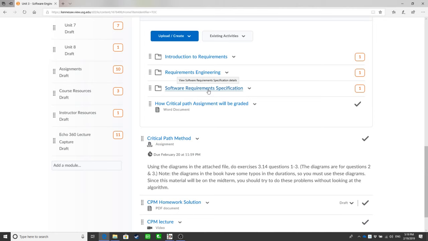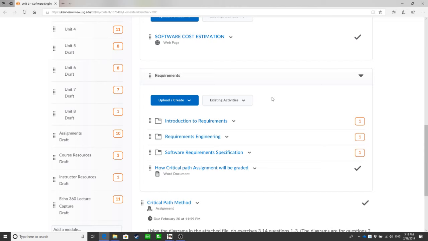So why are we using the decision tree? That's a tool to help us specify the dynamic requirements of the software system. Okay, so here, let's see.